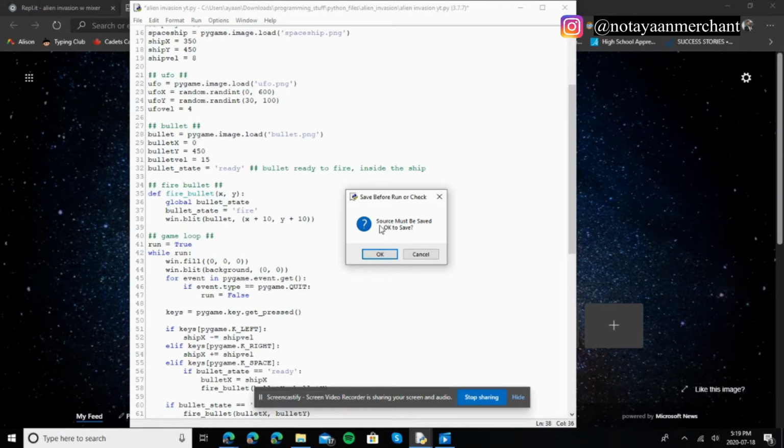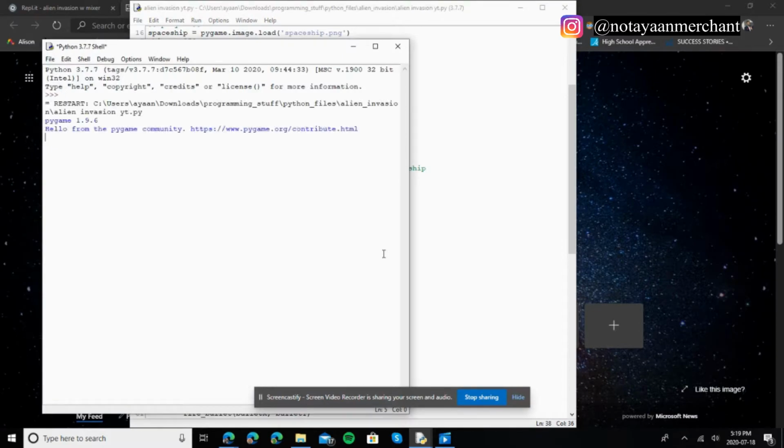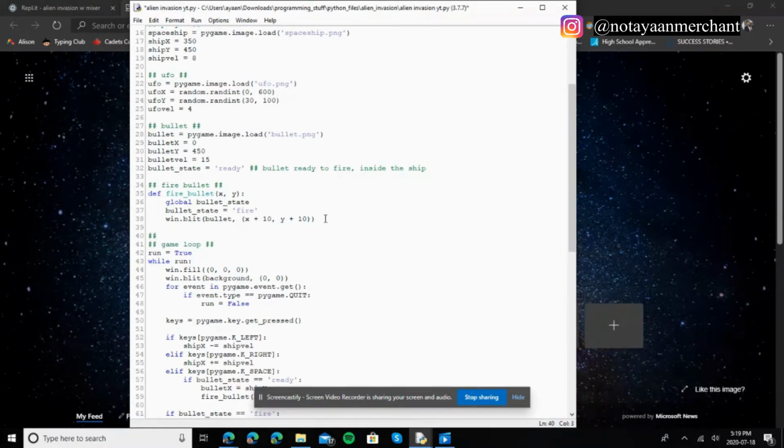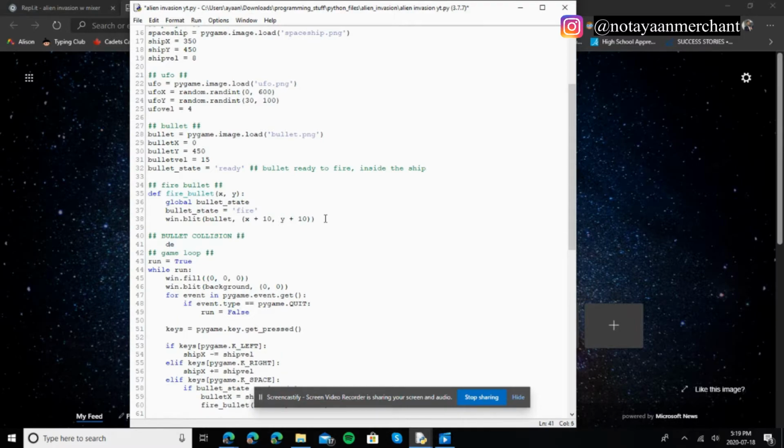Okay. Yeah, it's working perfectly now. Next we want to make a bullet collision. So we'll do def collision, and collision will take in parameters. It will take in the UFO x, UFO y, bullet x, and bullet y. Okay, and this is where the math comes in.